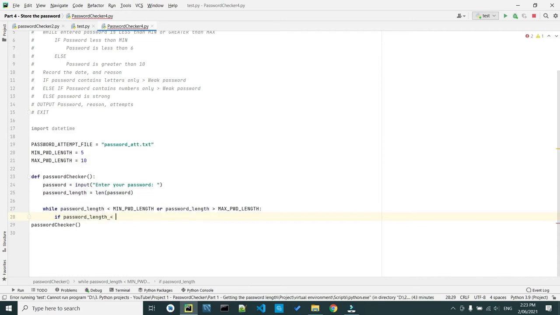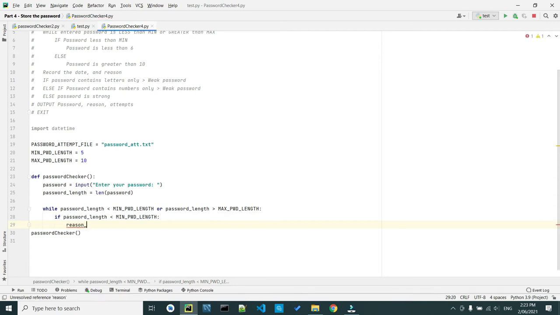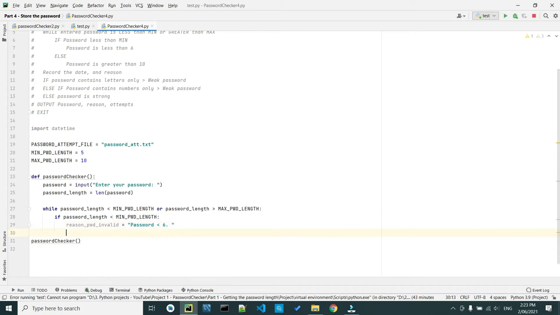If the password was less than 6, that is the reason. Reason password invalid equals password less than 6, comma, and a space. Then you come down here, then we have our elif.